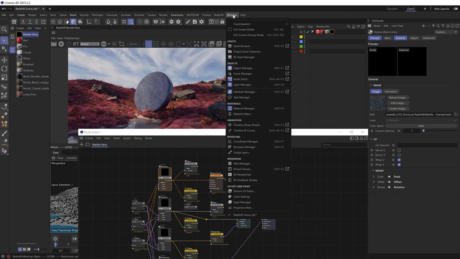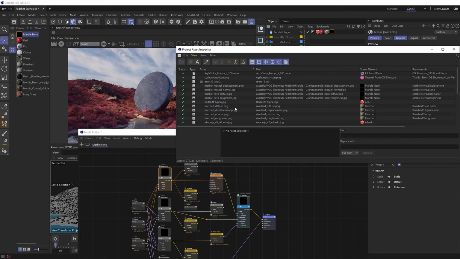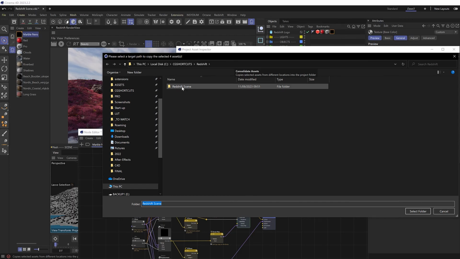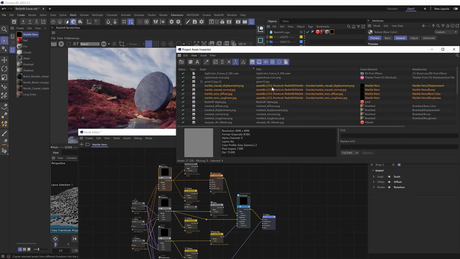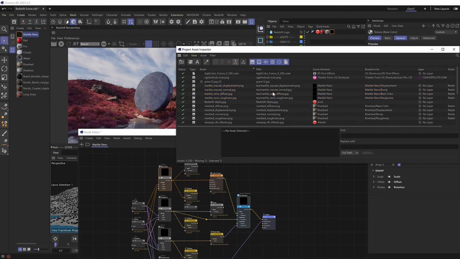Then if we head over to Window and to the Project Asset Inspector, we'll get a list of all the assets in our scene and where they're stored on our computer. And we can easily identify which assets are coming directly from the database because they look like this. So it's just a matter of grabbing all those and clicking here to consolidate the assets. Then we just need to navigate to where our local tex folder is within our project. And if we select that, it'll copy all of those out of the database and into the tex folder. And you can see the paths have now updated as well.